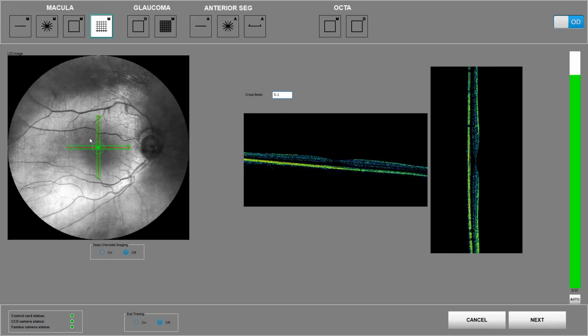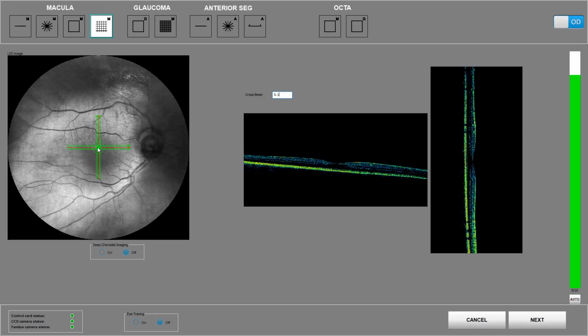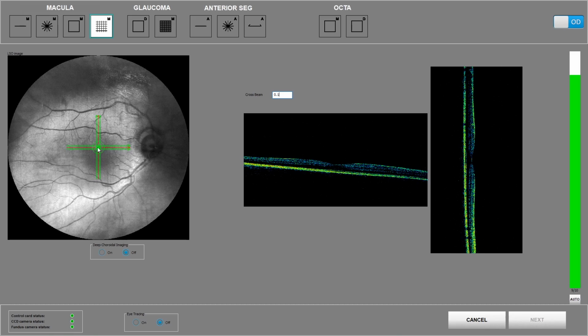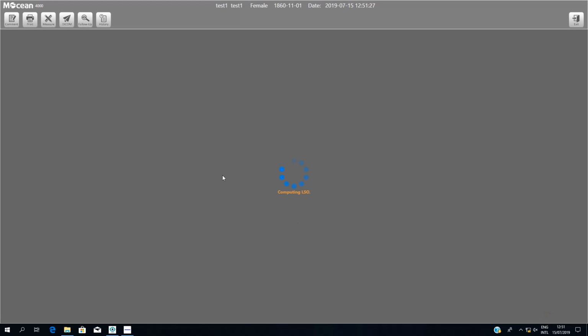Again, you have to have the focus appropriate, and once you have a very good quality image, you press the joystick button. The OCT will acquire the images. It will acquire 100 images, as you can see here, and again, you press the Analyze button in order to have the best image.